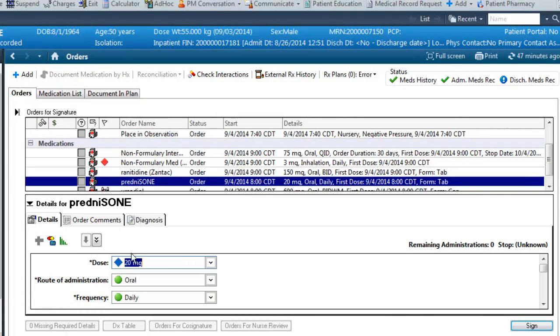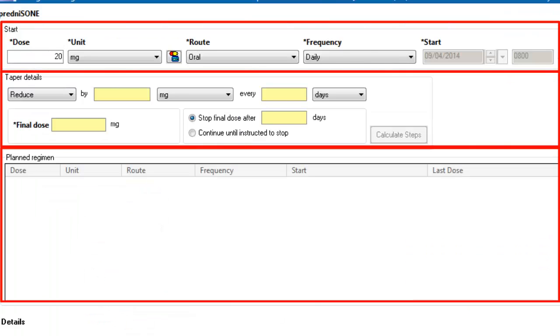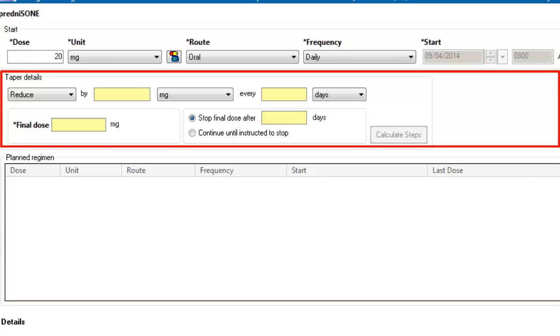If the tool is gray, tapering is not available. The Taper tool opens and contains 3 sections: Start Details, Taper Details, Planned Regimen section. In the taper detail section, define the increase or reduce for the taper. Enter the tapering rate and interval.